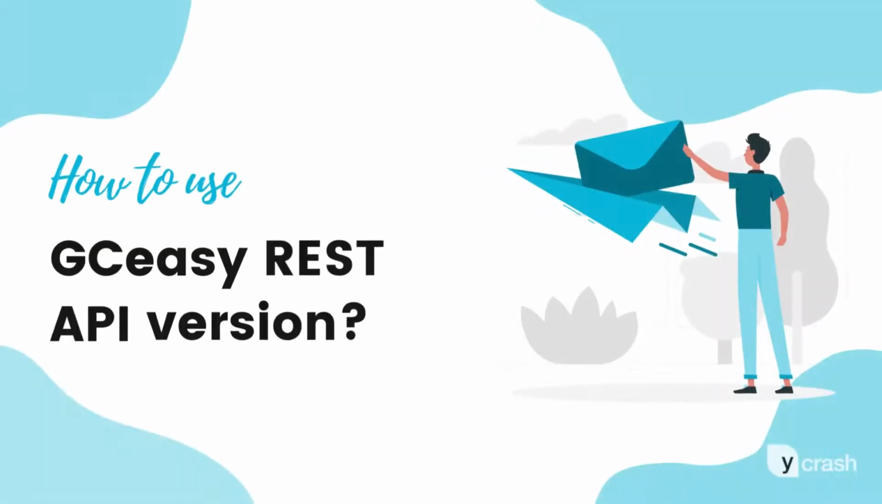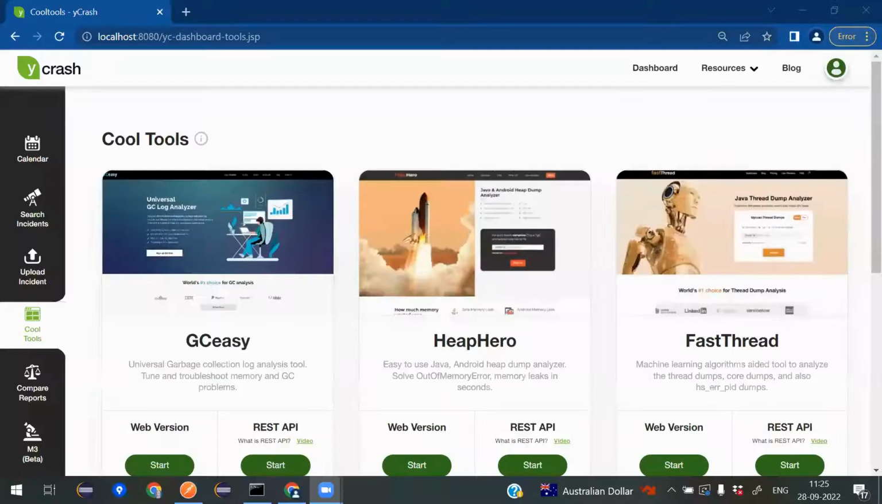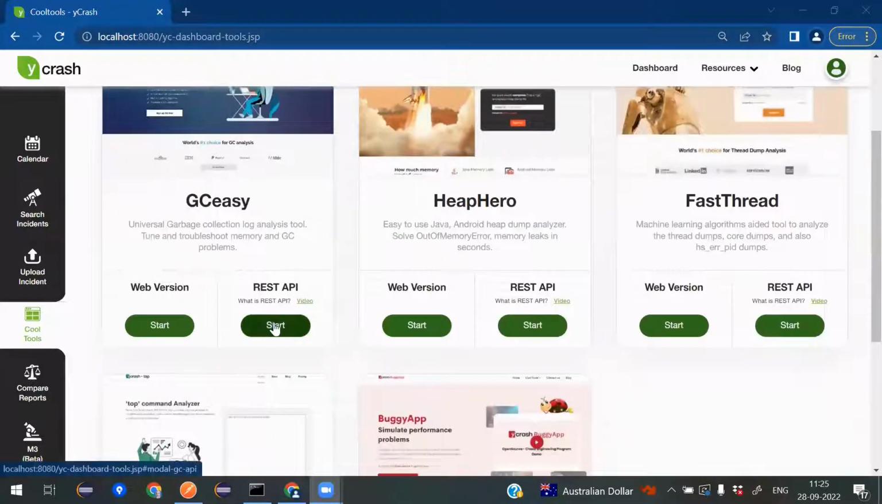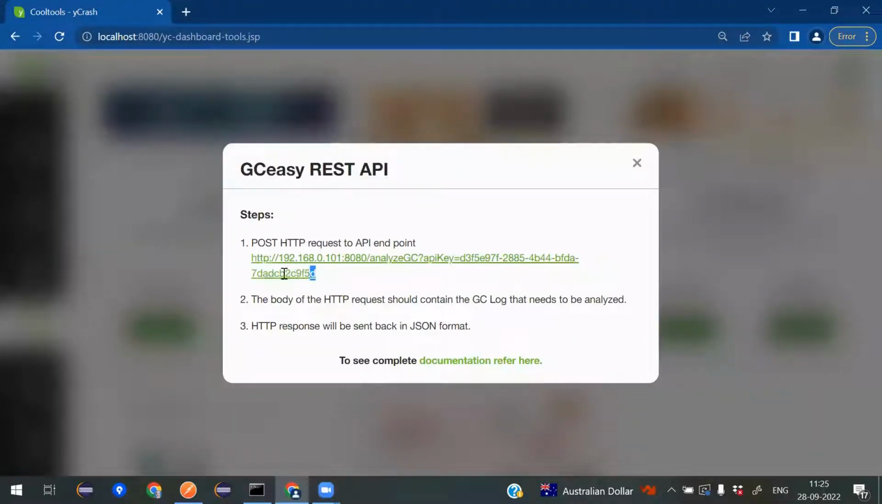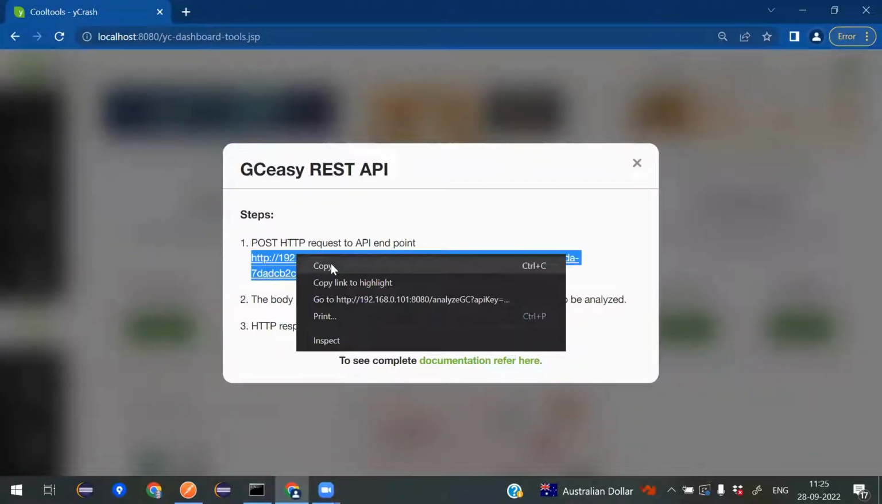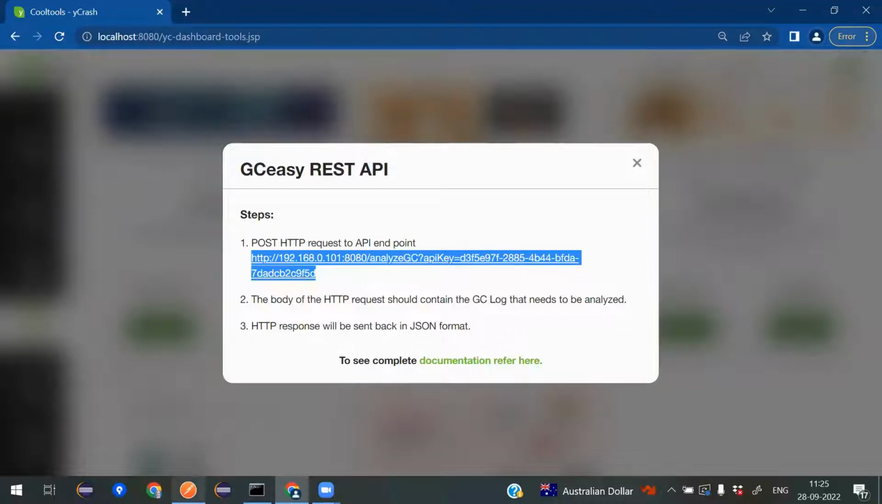In this video, we are going to explain how to use GCeasy REST API version. From the yCrash Cool Tools page, click on the Start button below the GCeasy REST API version. Copy and paste the given URL to post the HTTP request to the API endpoint.